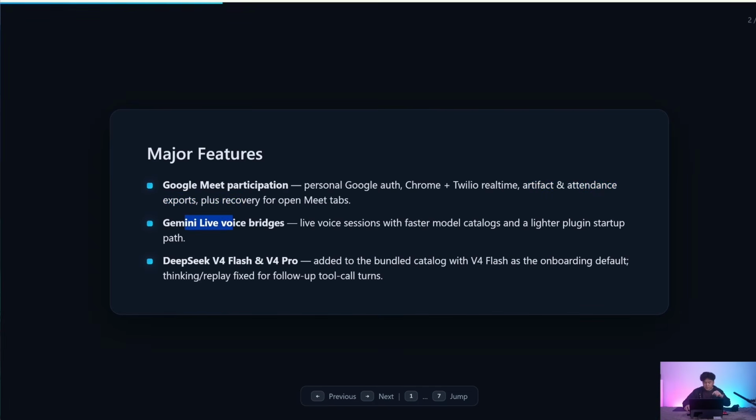Gemini Live voice bridges are in too, so live voice sessions with faster model catalogs and a lighter plugin startup path. And DeepSeek v4 Flash and v4 Pro are now bundled. So with v4 Flash set as the onboarding default, they also fixed DeepSeek thinking and replay behavior on follow-up tool call turns, so the model stays coherent across multiple steps.